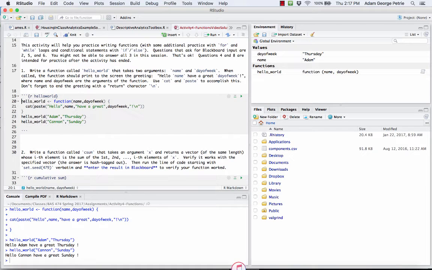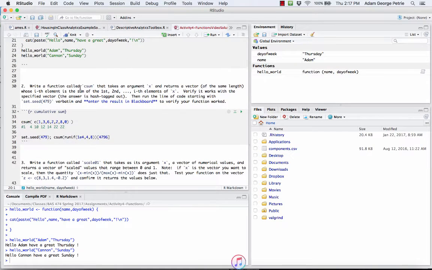All right, so question number 2 asks us to write a function called csum that takes an argument x and returns a vector of the same length whose ith element is the sum of the first, second, all the way up through the ith elements of x. So this is like a cumulative sum here.